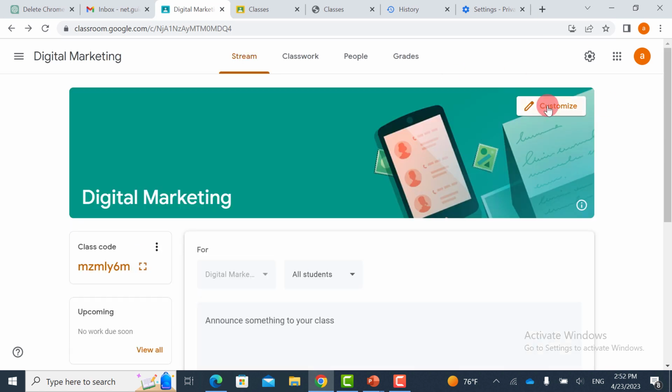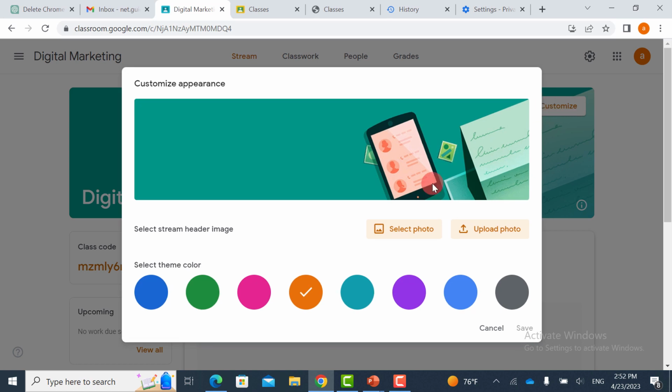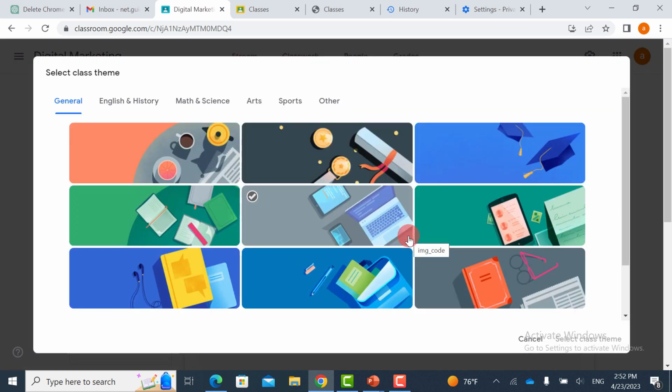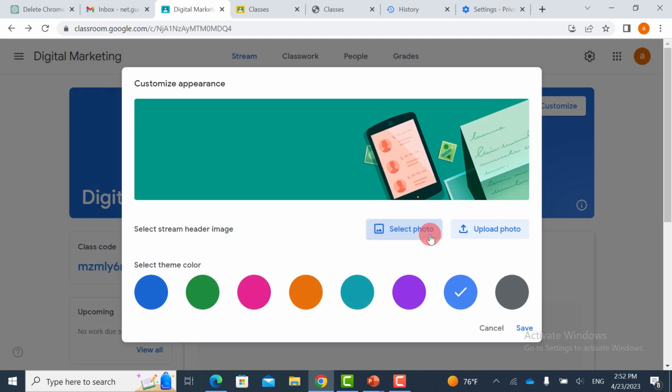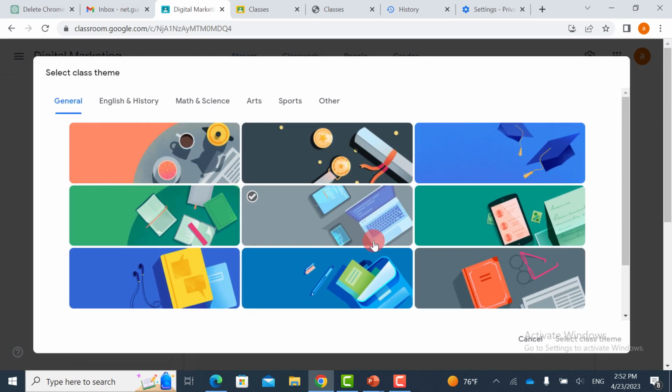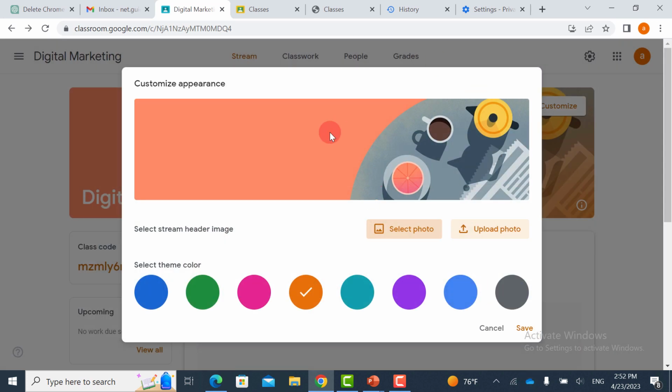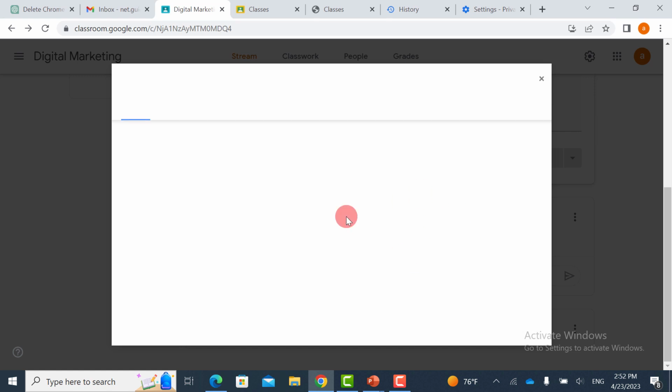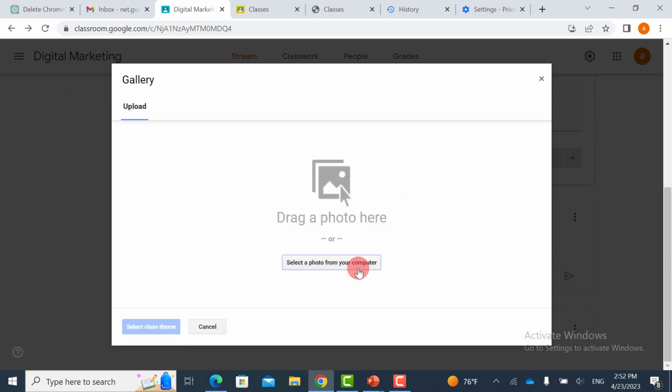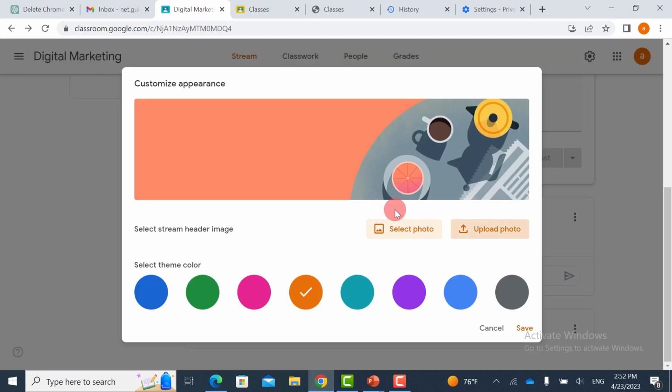In this part you can customize your classroom as well. Here you can upload a photo, or you can select a photo from the ones we have here from Google Classroom. Let's choose this one. Or you can select a photo from your computer. And then we click on Save.